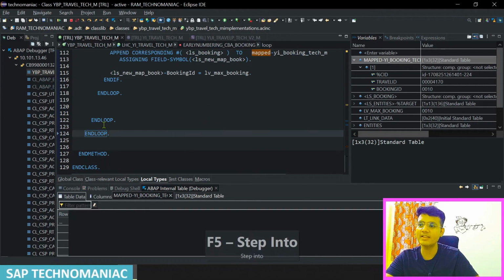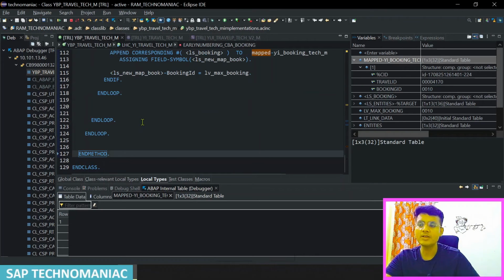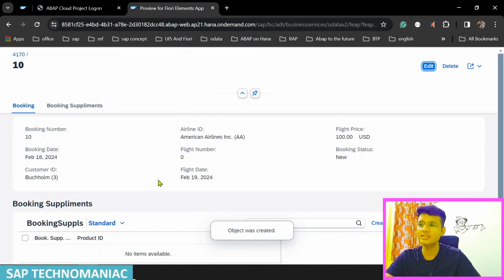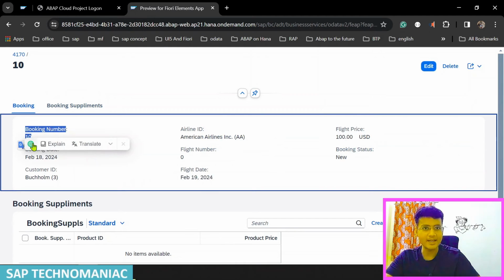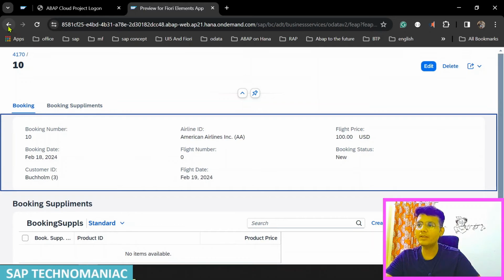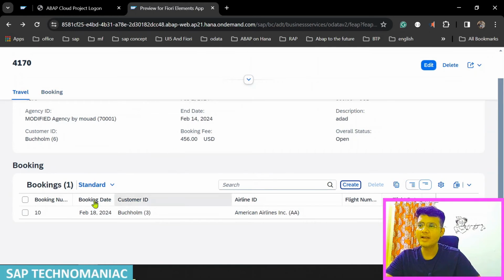We came to the end of the method. All loops run one time only. If I do F8 now, because we are working with a single travel instance, you can see the data is saved and booking number 10 got assigned. So like that it gets assigned. And let me come back one more time and see the booking number.